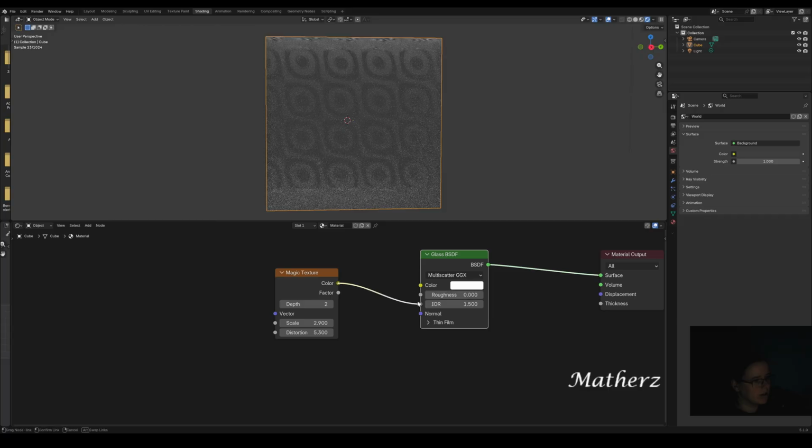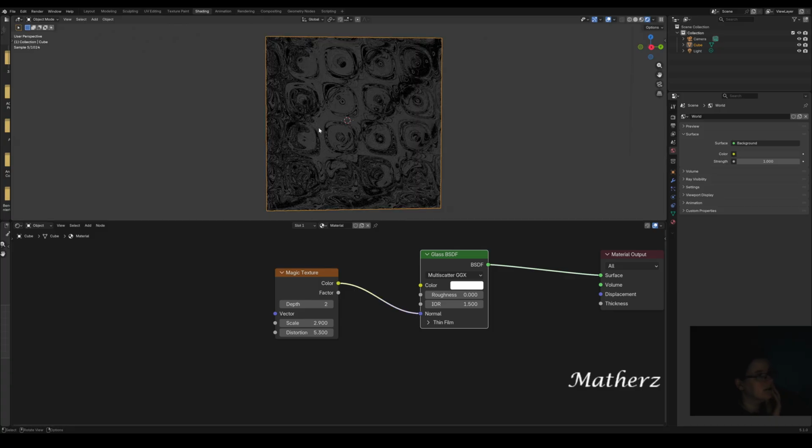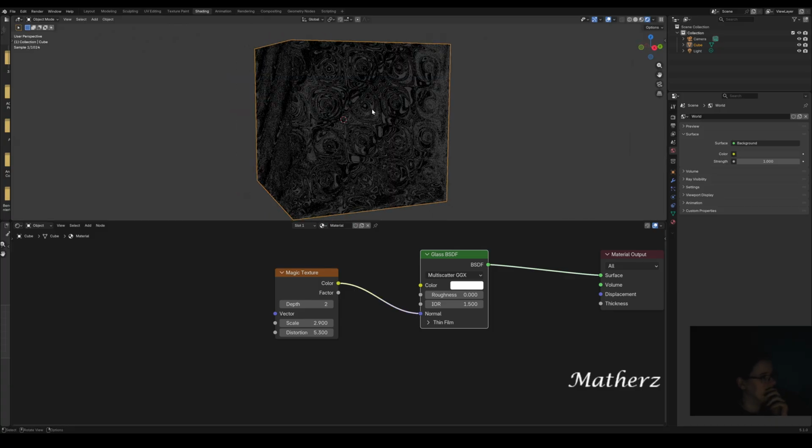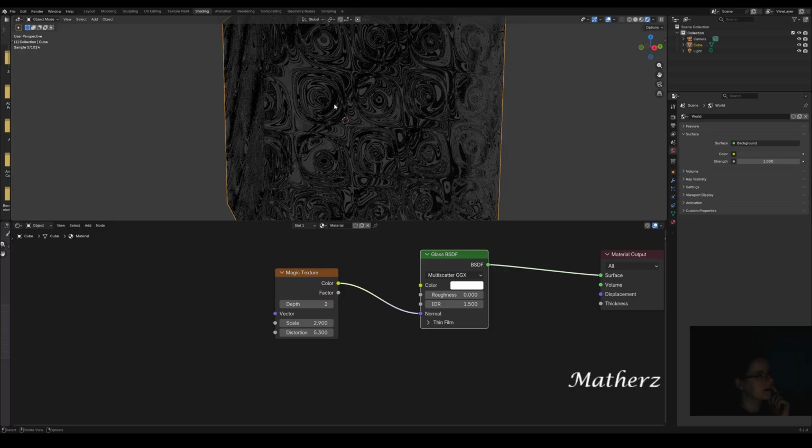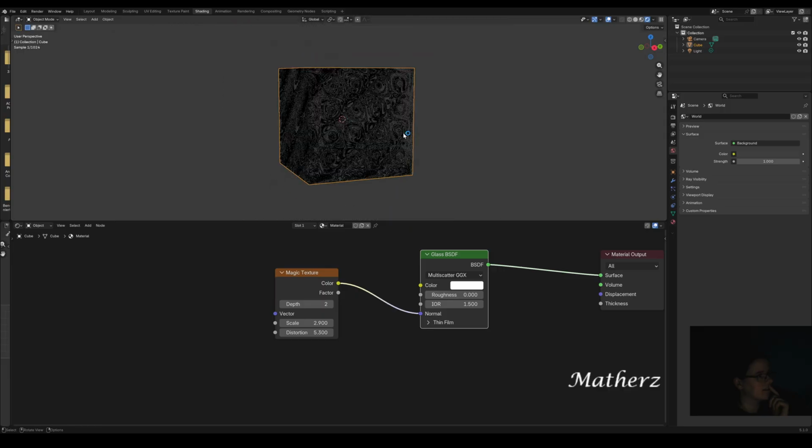Let's change this from Color to Roughness to Normal. We'll have something like this. So it's almost like it's inscribed into the glass. So this would be excellent.